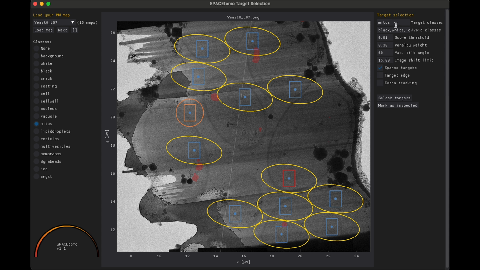All right, so for example, let's set up a mitochondrium class selection. We want to avoid these classes here, and you simply add the names that you see on the left here, and you can separate them by a comma. All right, then we have a score threshold for sparse targets like mitochondria that don't fill the whole field of view.